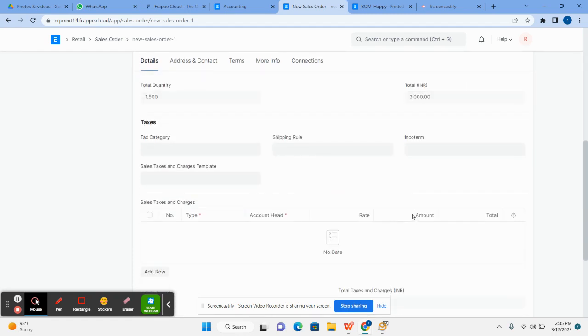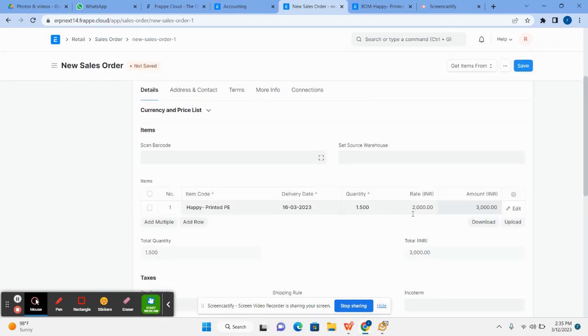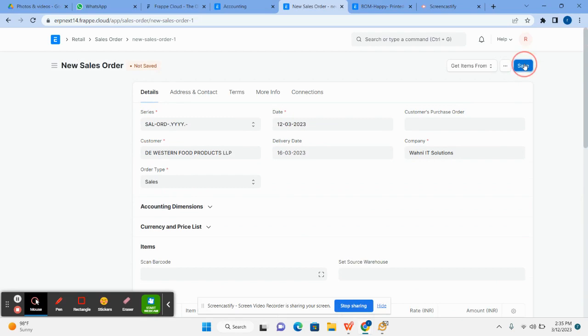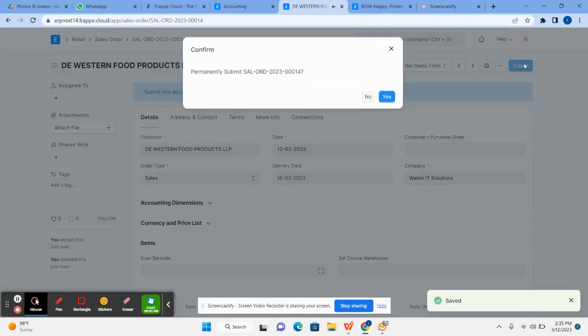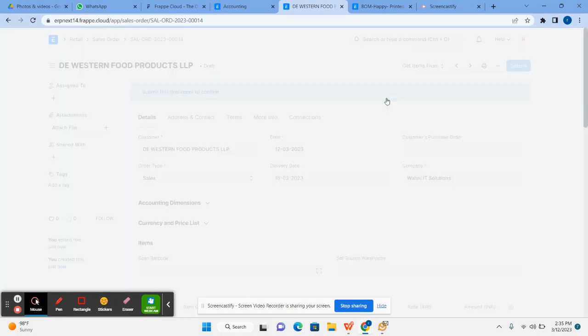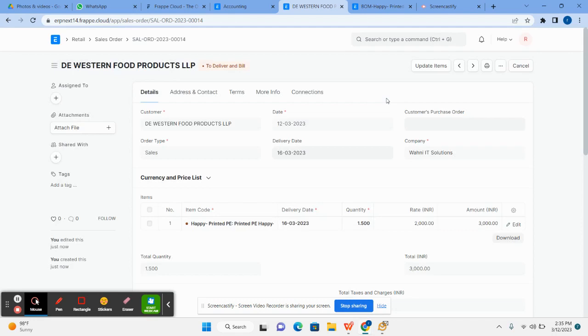The rest, all the sales terms, templates, and everything we can calculate, but I'm not going deep into that. You can just save it. So the sales order, we can just submit it. It means that the sales order is submitted.